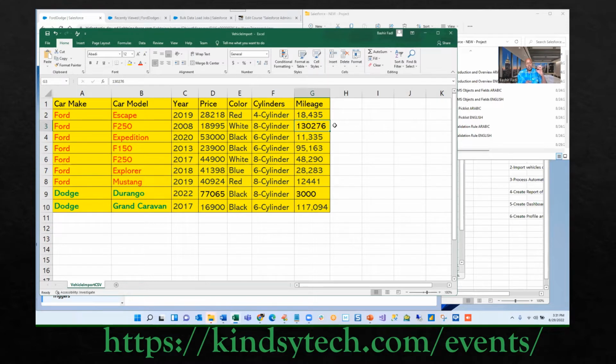Extraction means I need to know my source and my destination. Where am I getting the data from? Where am I taking it to? I'm getting it from a CSV file that has this data. Where am I moving it to? I'm moving it into a Salesforce object called Fort Dodge, which is the name of our company.